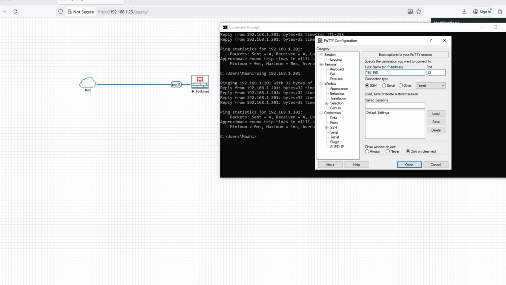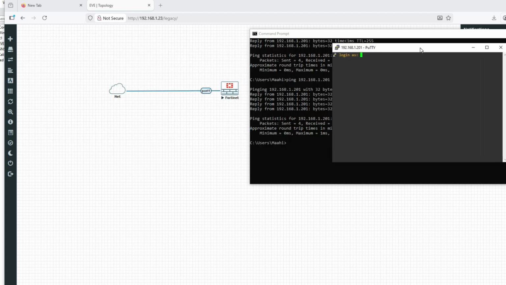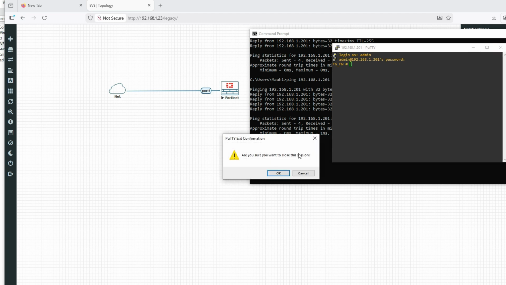Okay, 1.201. Okay, so you can see we are able to access via SSH. Okay, let me put the username and password. So you can see we are able to access via SSH. Okay. So the username and password will be required in the Python script.